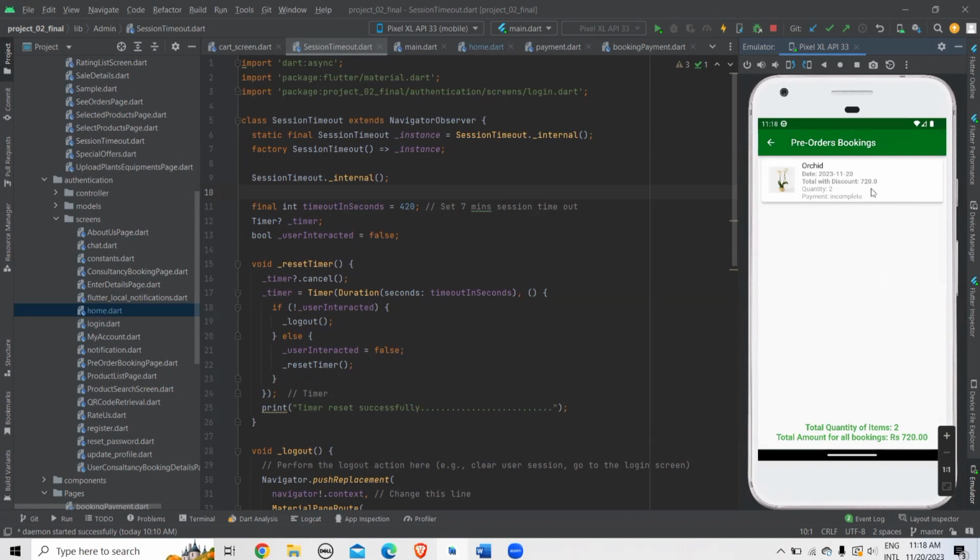And here is the quantity that the user has preferred, and the payment, which shows incomplete. That means he does not need to pay in advance. He can pay directly in the shop, and these things will be shown in the pre-order bookings.